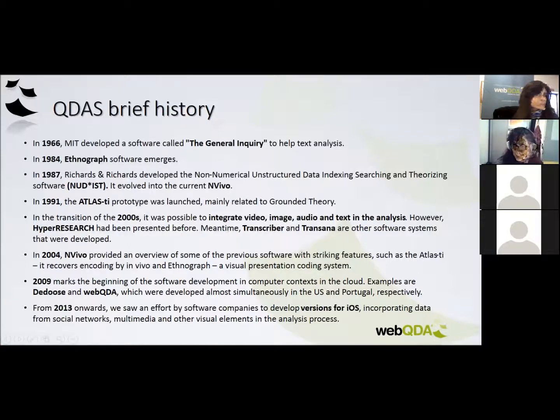And I'm a proud Portuguese, so I'd like to stress that webQDA is one of the software that works this way and, like I said, enables collaborative work. Most software works in a Windows environment, but there is a growing tendency to have versions also for Mac.